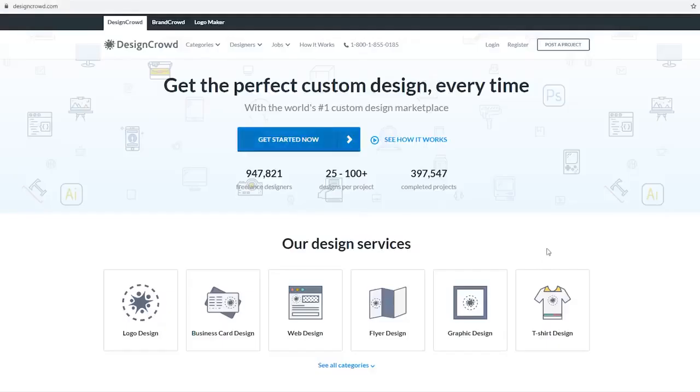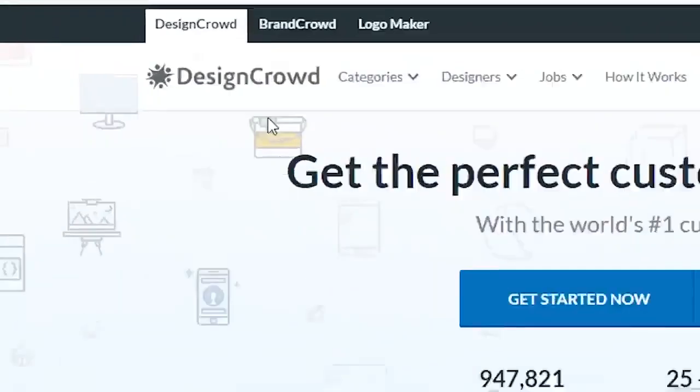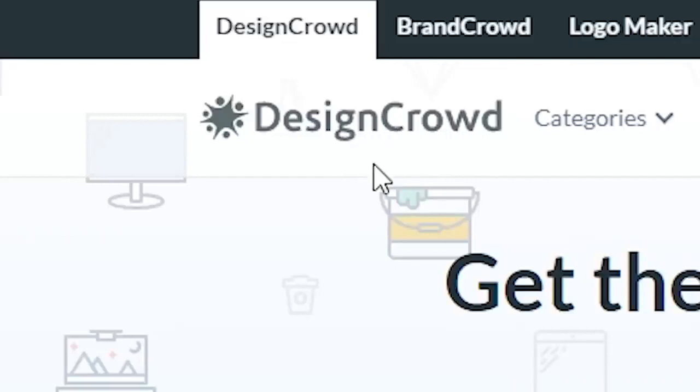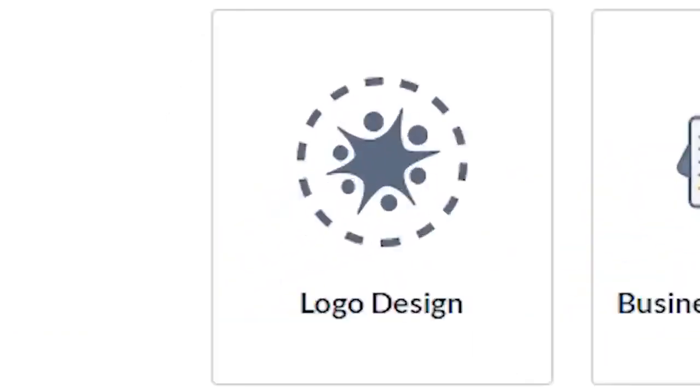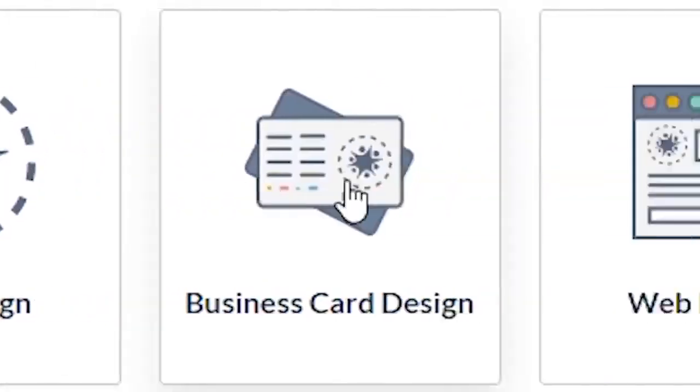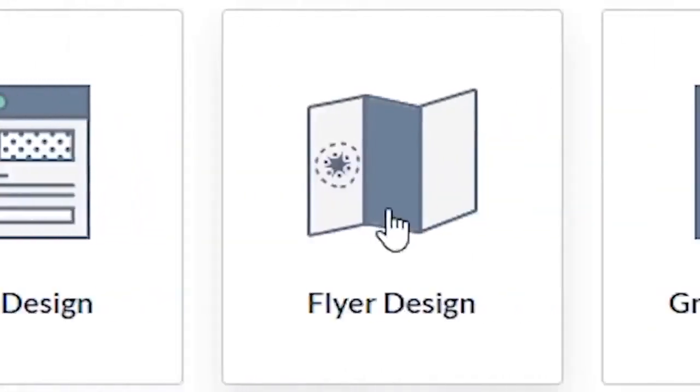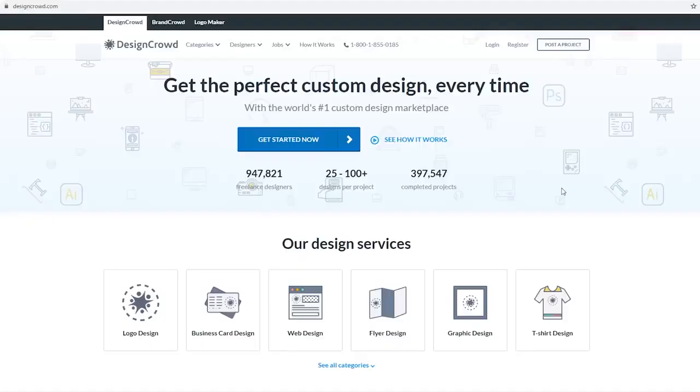Now let me show you the website that will pay you hundreds of dollars for those designs that you create with Adobe Spark. The website is called designcrowd.com. This is over at designcrowd.com, where you will get paid for all of the different designs for logo designs, business cards, web designs, flyers, graphic designs, which you can all create within Adobe Spark in less than 10 minutes.